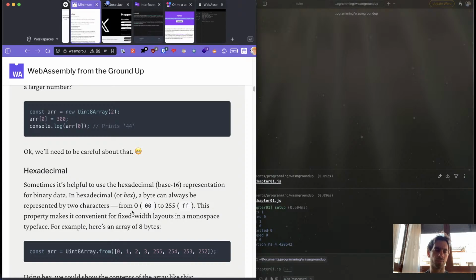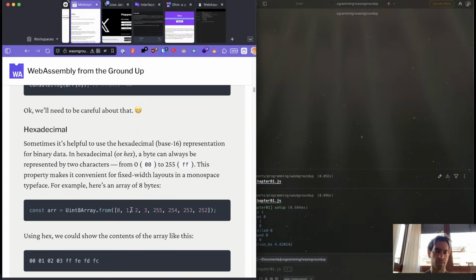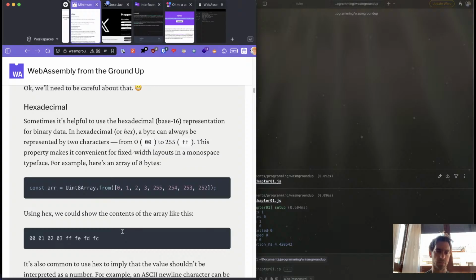I think there should be more differences. 0, 1, 2, 3, 255. Using hex, we could show the contents of the array like this: F, E, A, B, C, D, E, F.